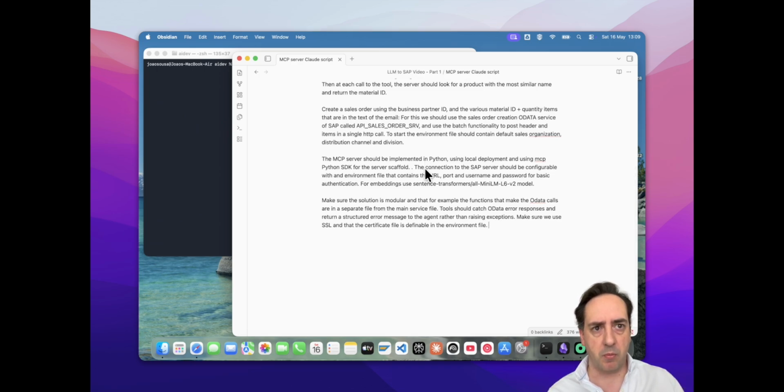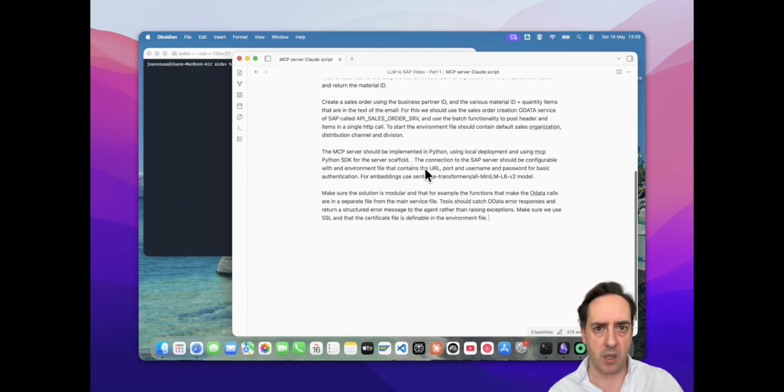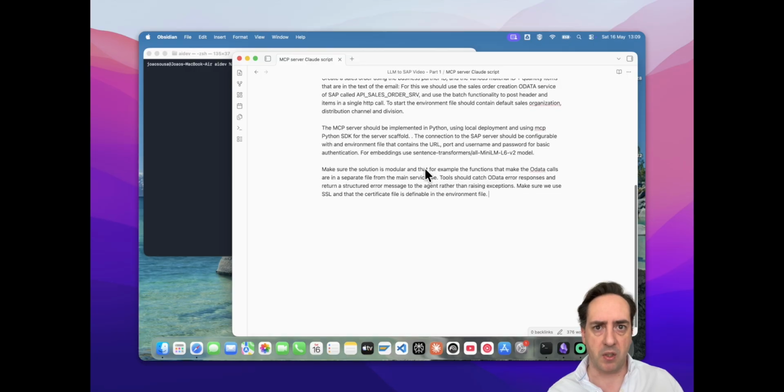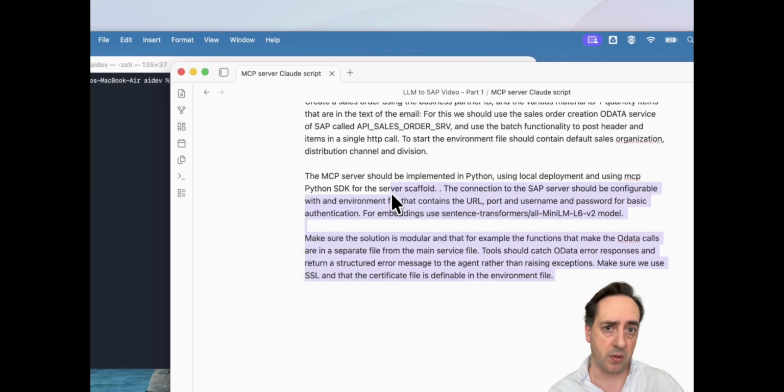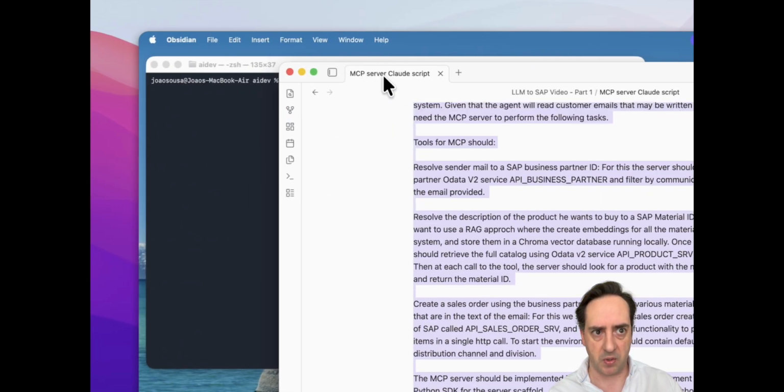Finally, I gave it some information about technical things, right? Like use Python, because we're going to write this in Python. We're going to use the Python SDK, and we have to say what embeddings we're going to use for our vector creation. Finally, I say that I want a modular project, I want it configurable, and I want to be able to select my SSL certificate, because without this, I won't be able to connect to an SAP system.